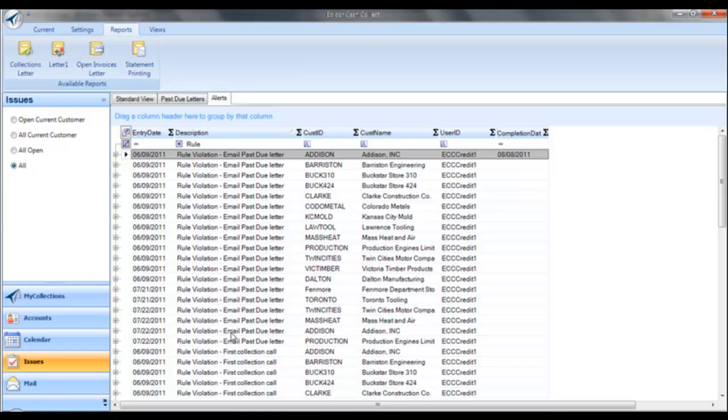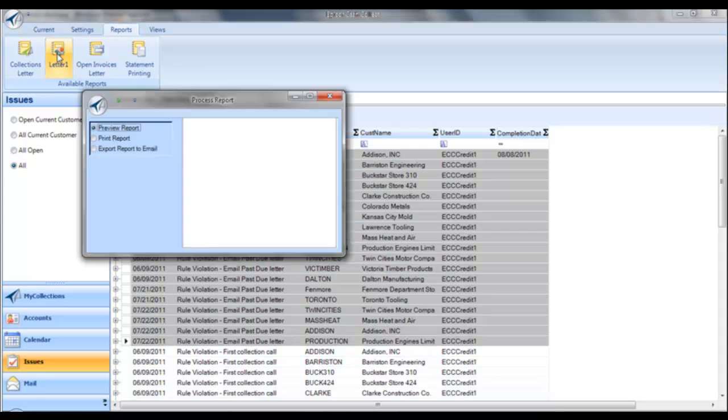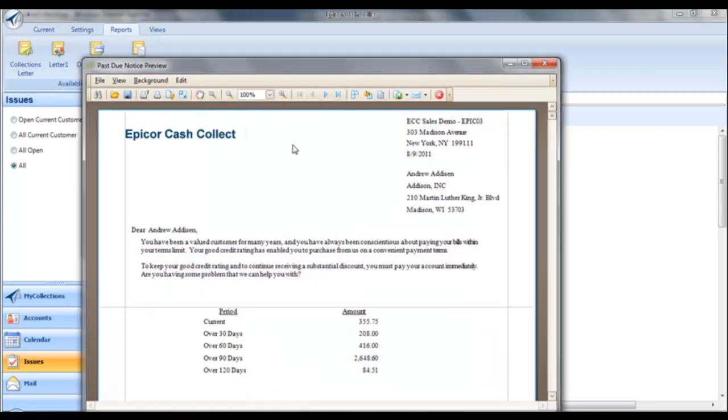Instead of sending these letters one at a time or recreating them manually, I can simply select all these accounts, go up to the letter report or mail merge document that I've created ahead of time, and I can preview this to the screen to make sure that I've got all the information that I need.